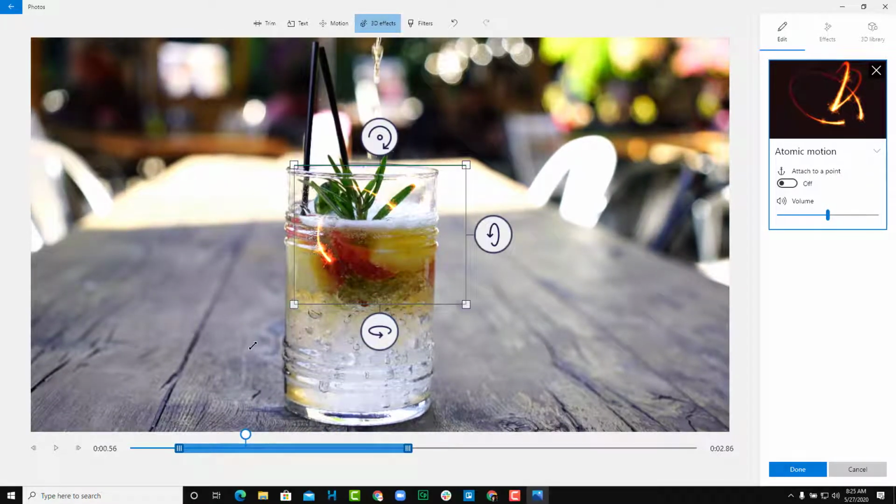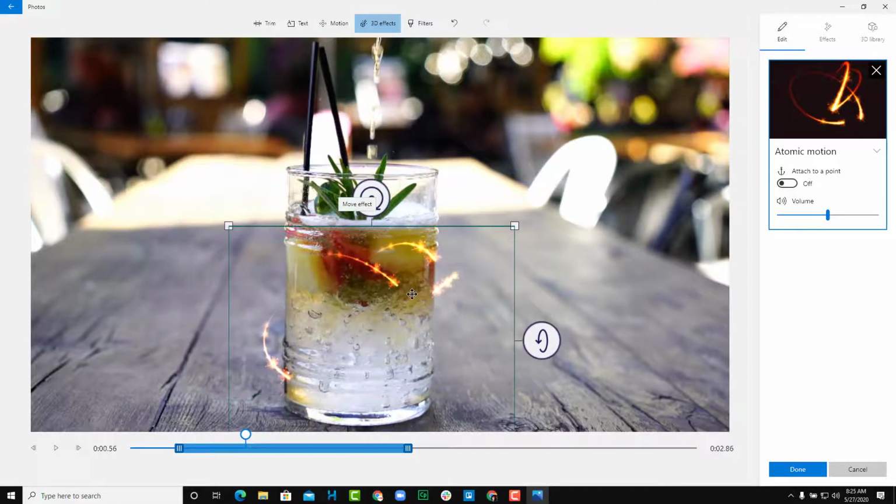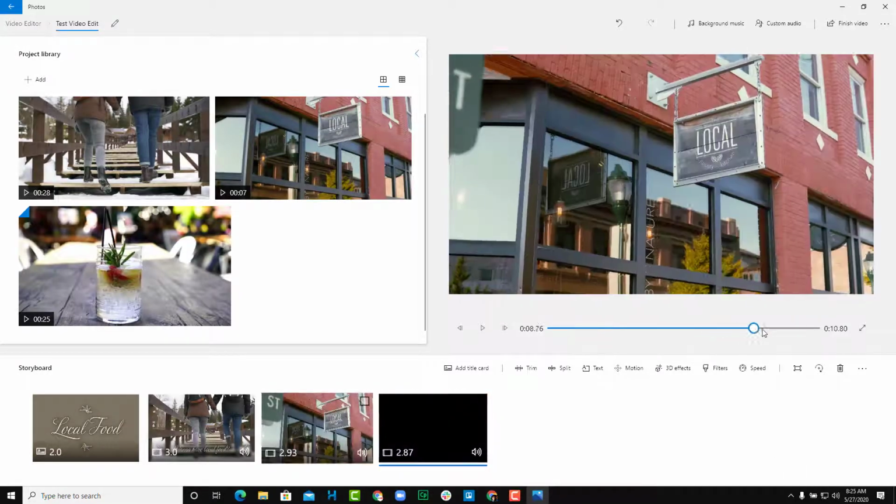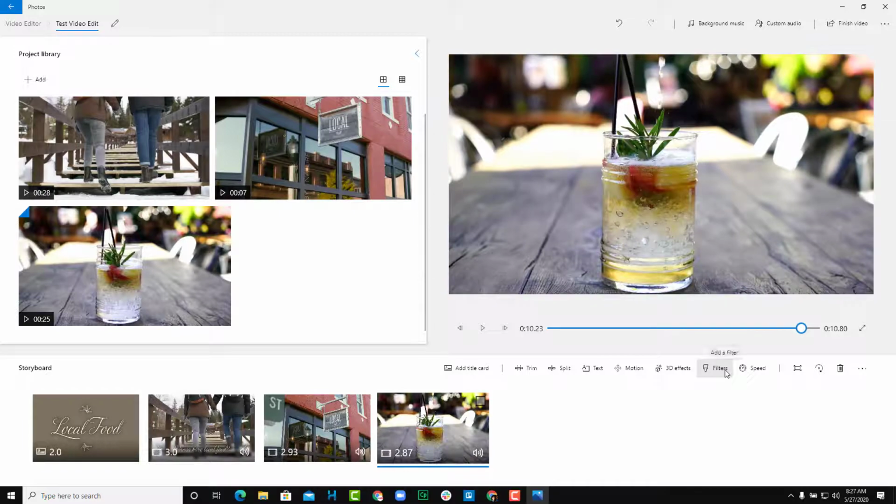So you can actually expand these out as well. So let's say this is like magic and so forth. You can press OK, and the 3D effects are added in over here, as you can see, just like that. The other things that you can work with are the filters.